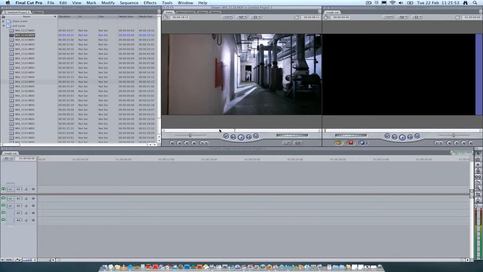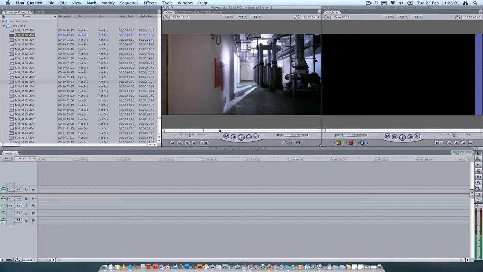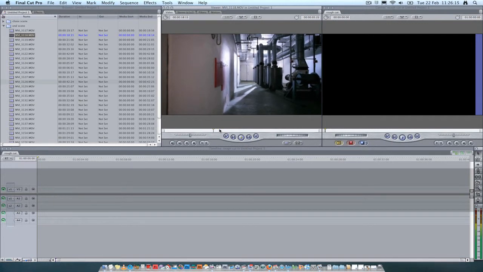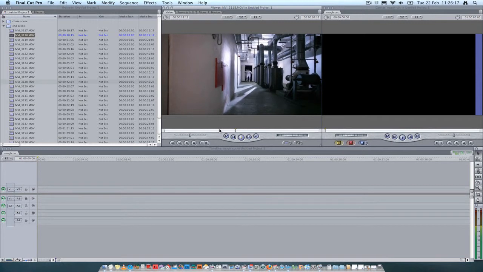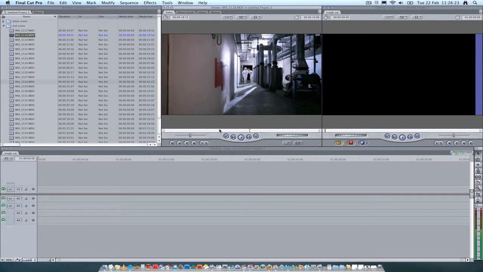If you press the J key, you can go backwards. If you press the K key, that's pause. If you press L, that goes forwards. So J is backwards and L is forwards. That's another way of positioning your playhead and playing back your film. But we're going to position the playhead just before they burst out the door.